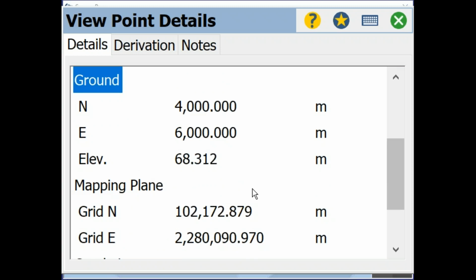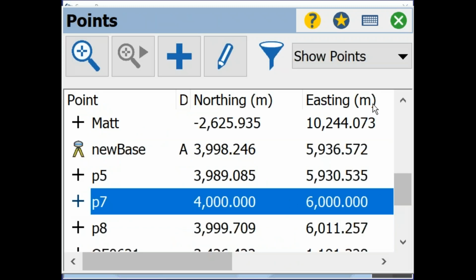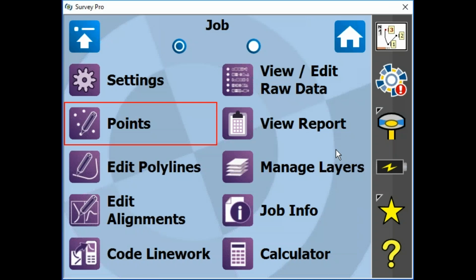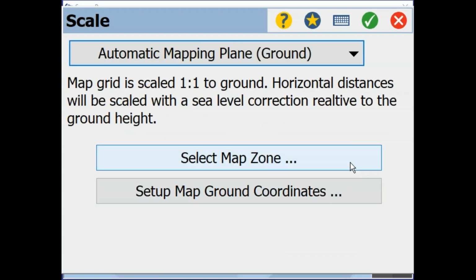It's also giving me the proper mapping plane location of this point, right? So it's showing me the mapping plane location that's underneath this scaled location. And maybe I screwed that up. Maybe I'm like, wait a minute, P7 is on the top of a ridge and it's 100 meters higher than the rest of my project area. I really want to set it up with a better scale reference.